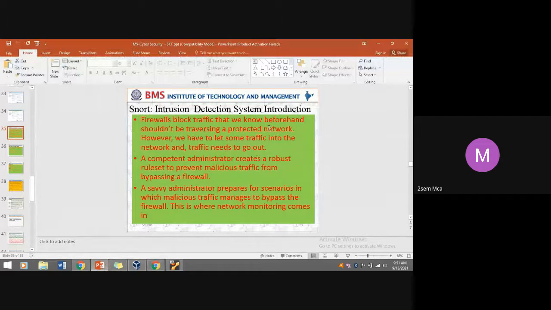So firewalls, as you are aware, block traffic that we know beforehand should not be traversing a protected network. However, we have to let some traffic into the network, and traffic needs to go out. The job of network communication is communication between two parties, which means there should be a flow of packets to and fro. So it is always needed to do communication.